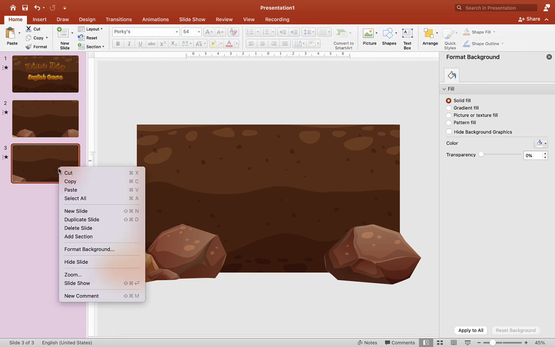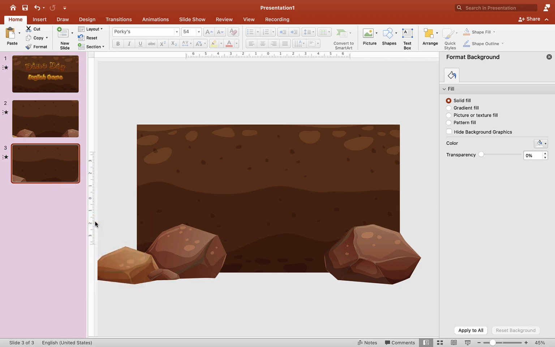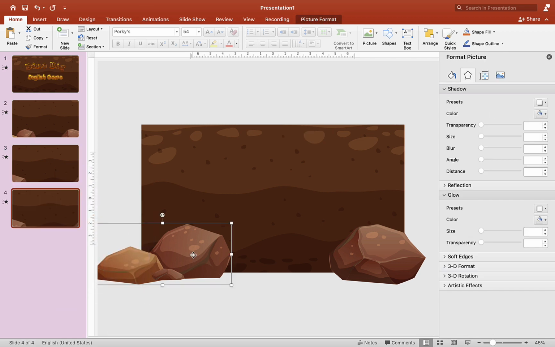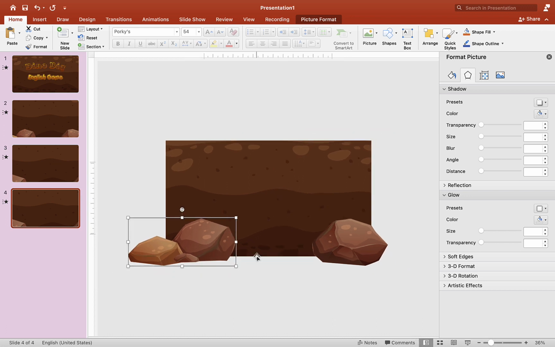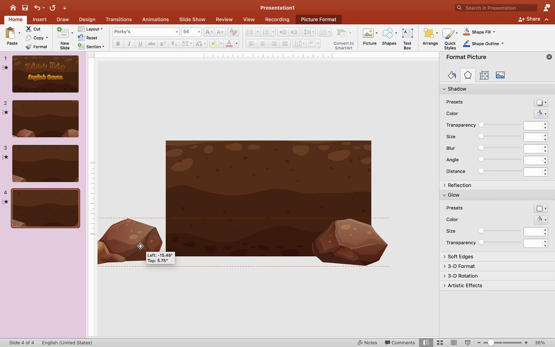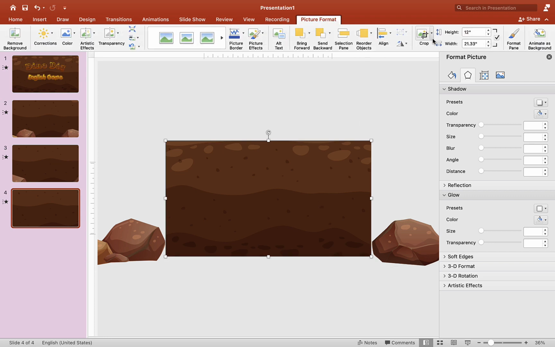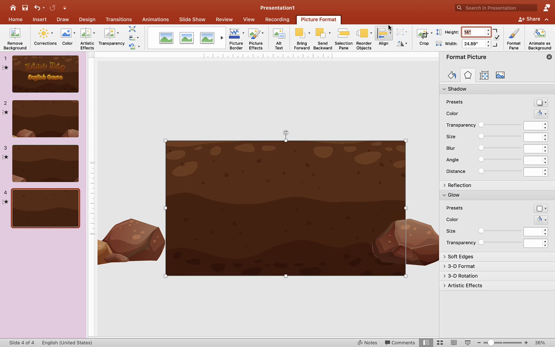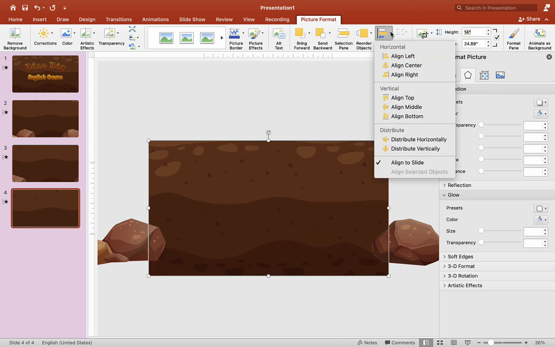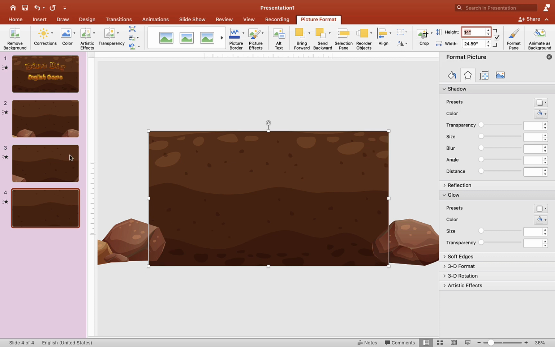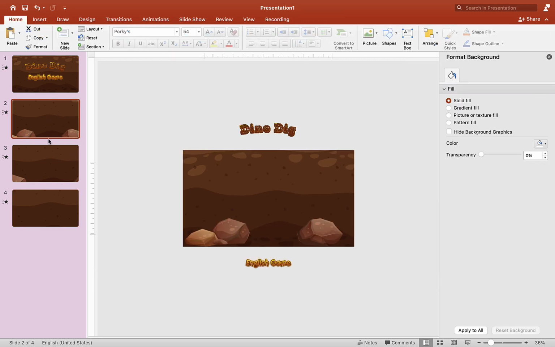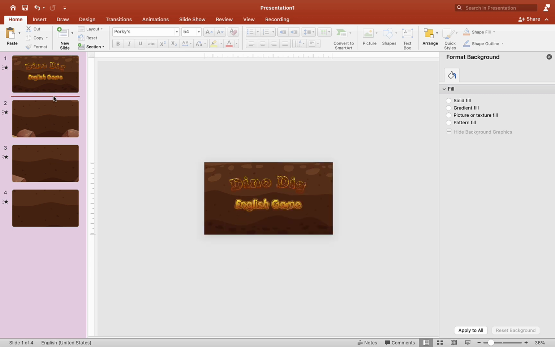And also we are going to make a duplicate of this slide here, and then we'll drag the rock off of the screen to the left and to the right. So go ahead and do that. All right, now we'll make the background a little bigger as well. It's maybe about 14. But you can make it bigger if you want, and make sure it's aligned in the center and in the middle.